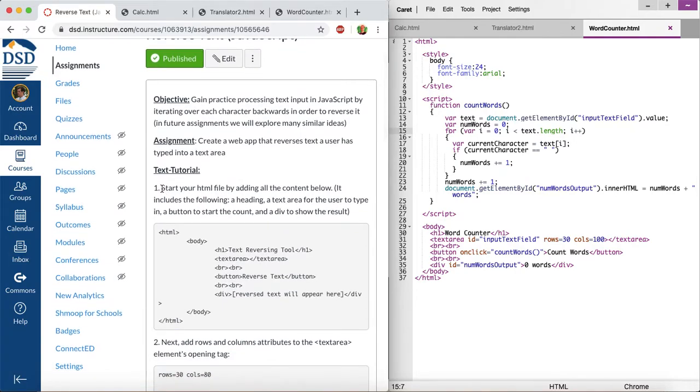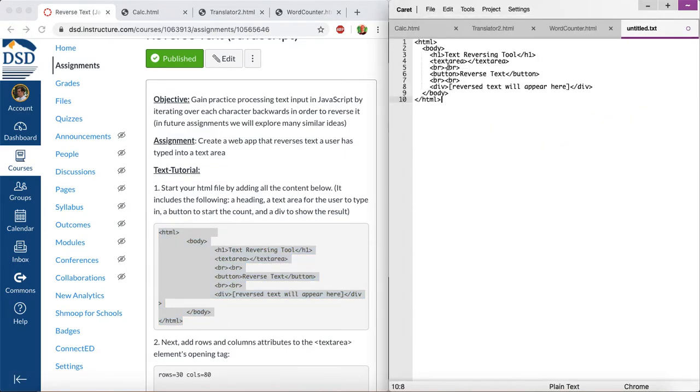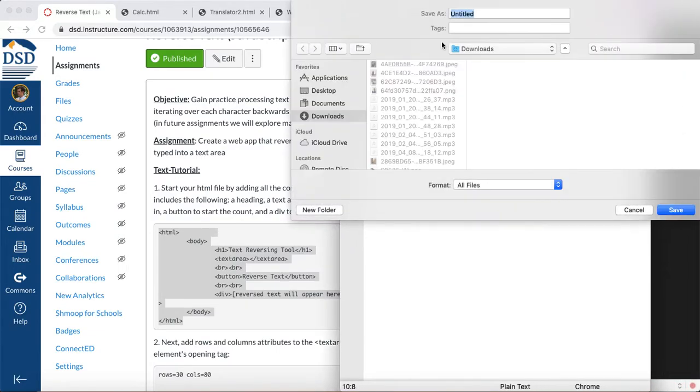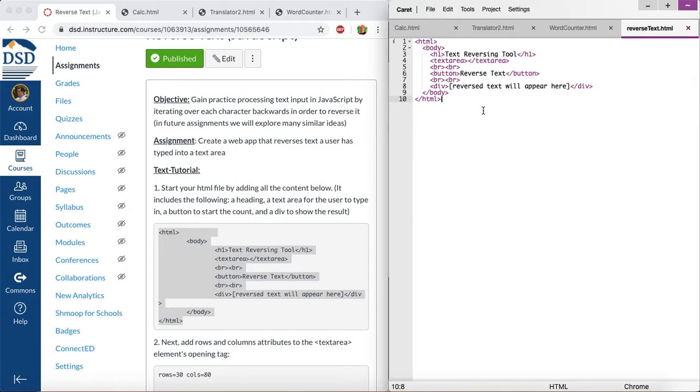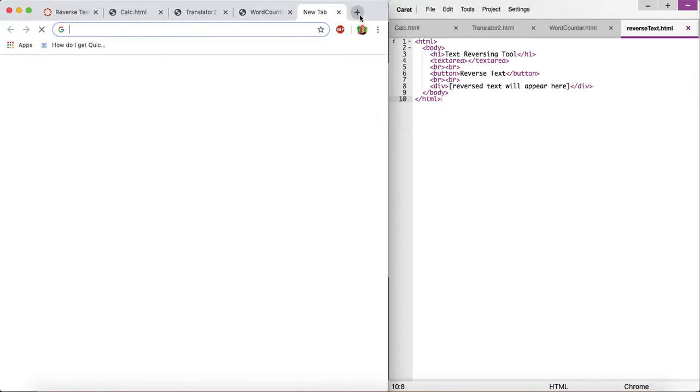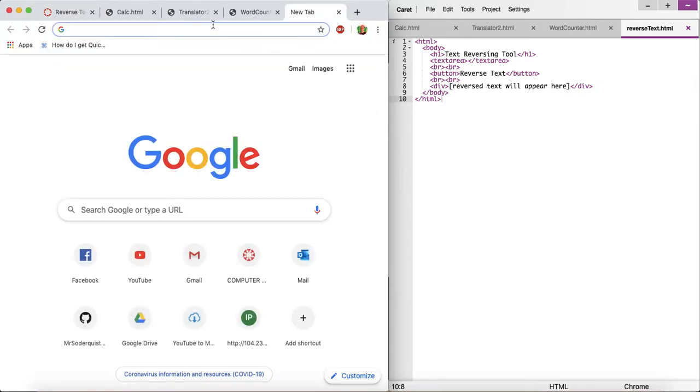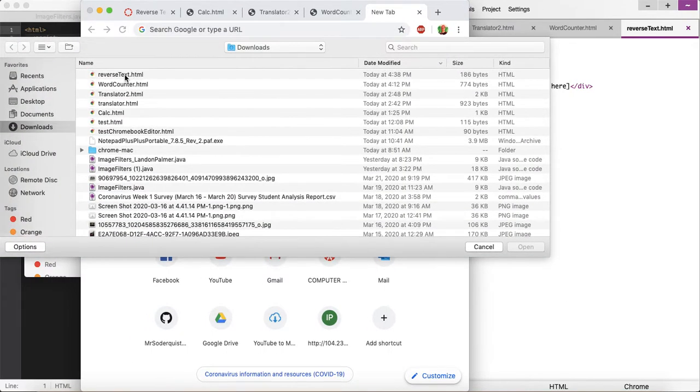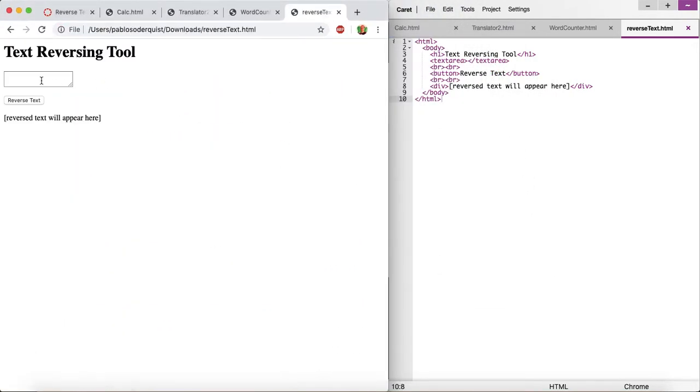So step 1 is to copy the code, of course, as usual. Let's create a new file here, paste that in, and save this as an HTML file. Let's save it as reverse text.html. And if I say Command O for open, that's what it looks like.